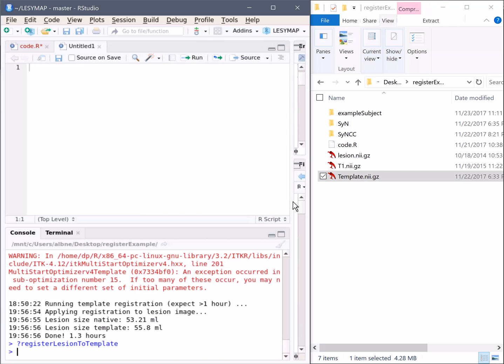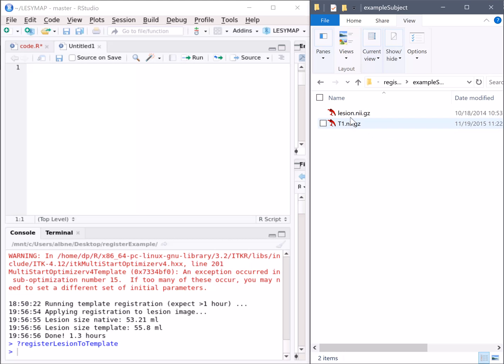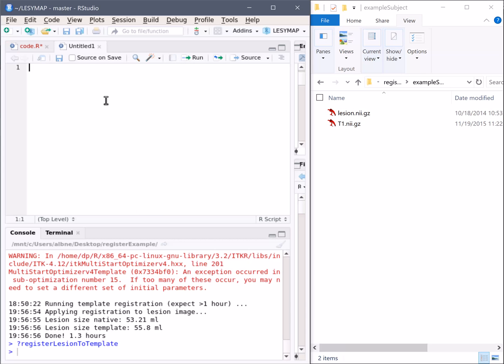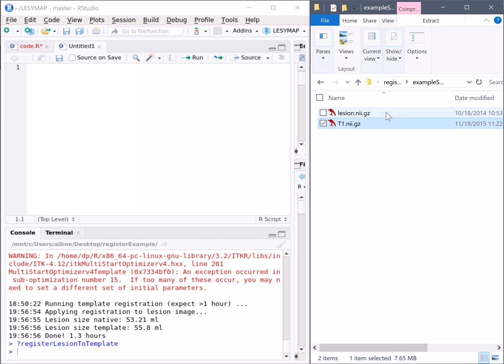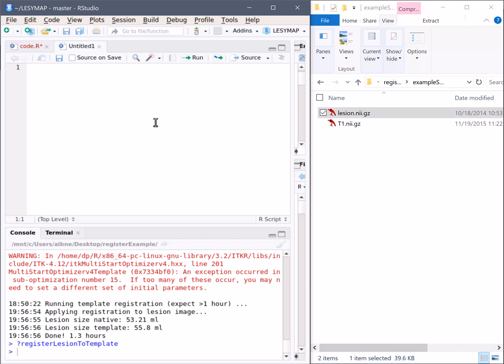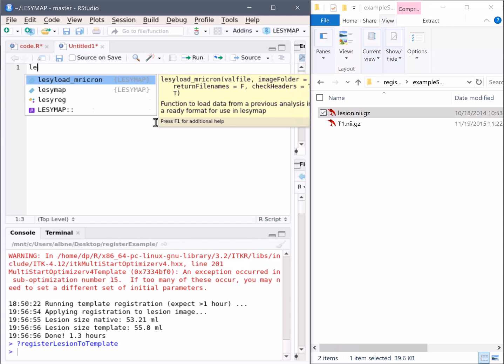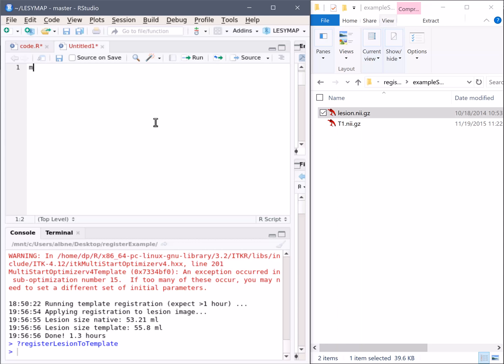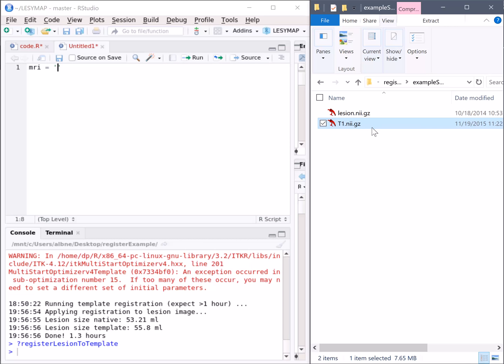Now, how do we perform it with an example? Let's suppose we have a single subject with these two files. We can first define two variables, one for the anatomical, which is this T1 image, and one for the lesion mask, which is this lesion one. Let's say we call this MRI equal, and you can define here the path of the file for the MRI image, the T1.